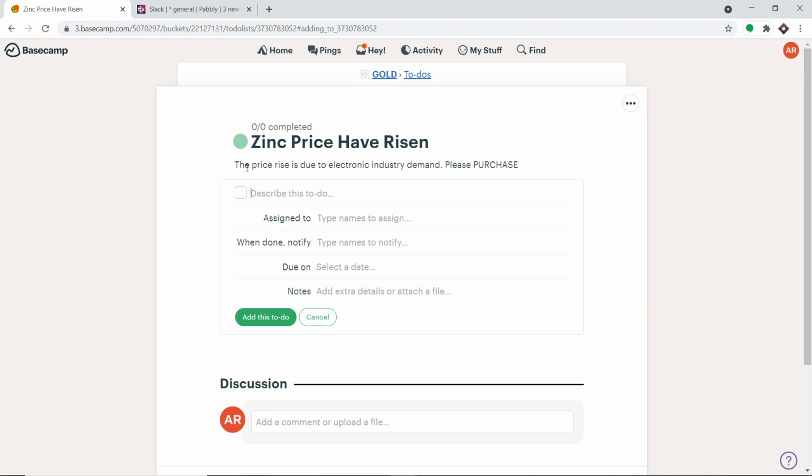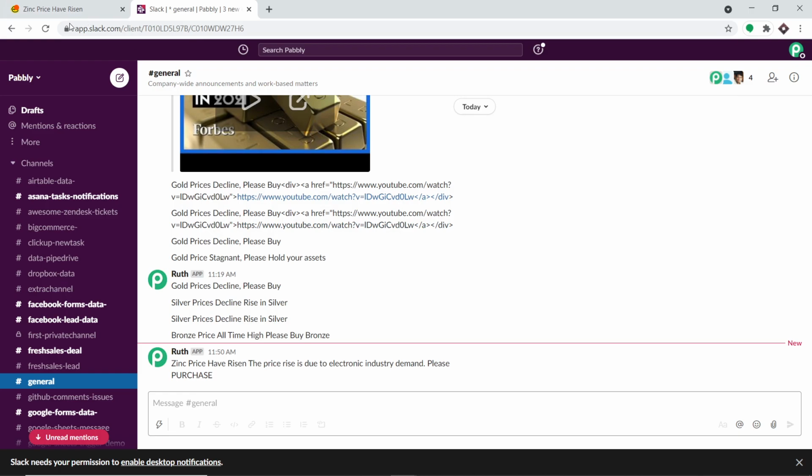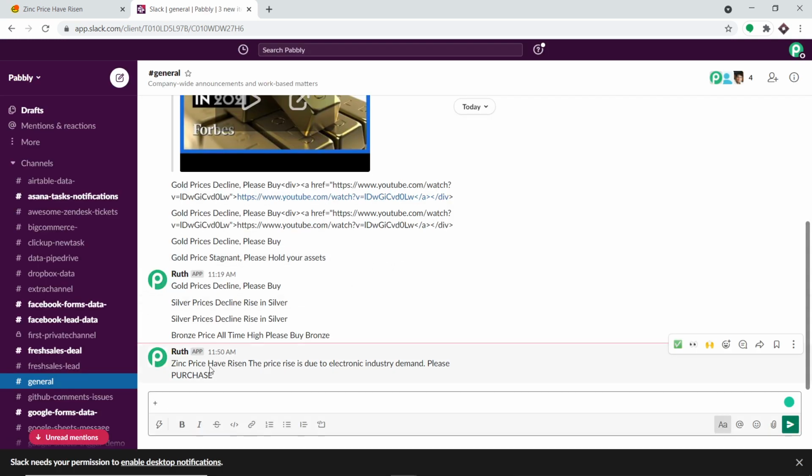So let me take you to Slack and show you the message that we have got. Let me just refresh this. Okay, so we do have the message: zinc price have risen. The price rise is due to electronic industry demand. Please purchase. So basically, this is what we want to do. Anytime a new list is created in Basecamp, it will be reflected as a message in Slack.